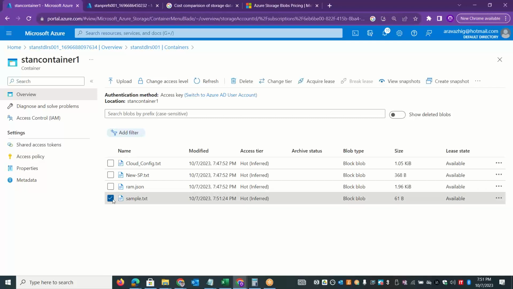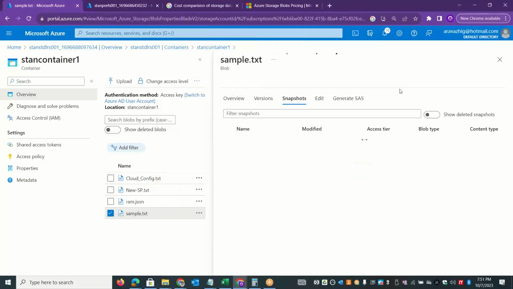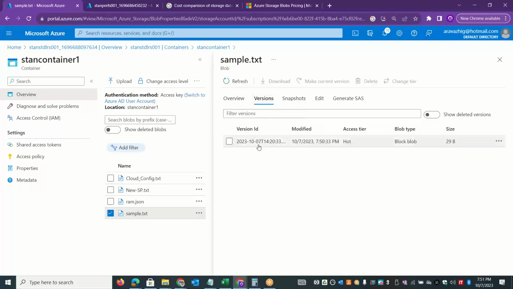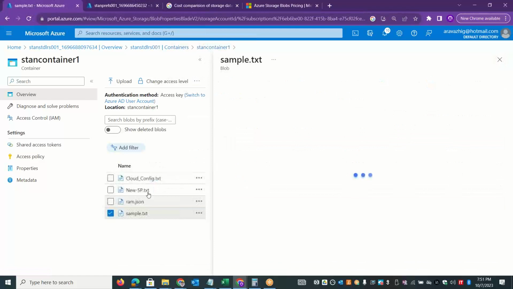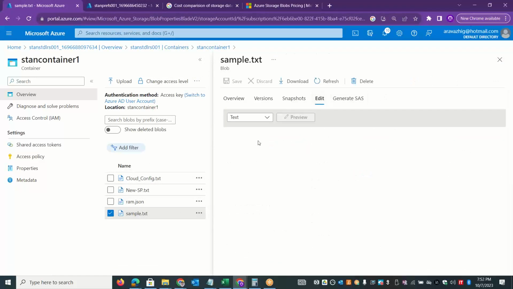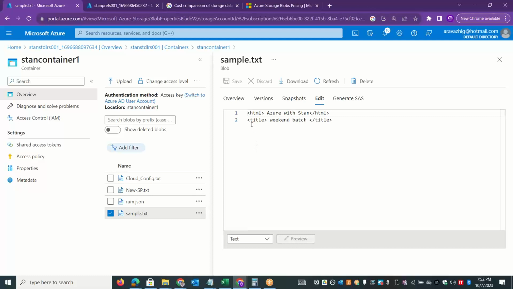Now if I click on this and go to view snapshot, you can see that the snapshots are not there, but the previous version of the file is here. The file from the 7:50 version is here. If I want to roll back, I can just select it and make it the current version. If I access the content of this file, I can edit it here, and you can see the content has both lines, HTML and title. The latest content is here.